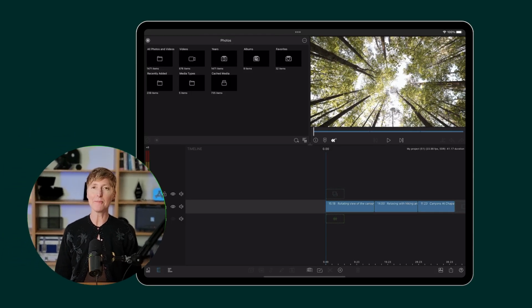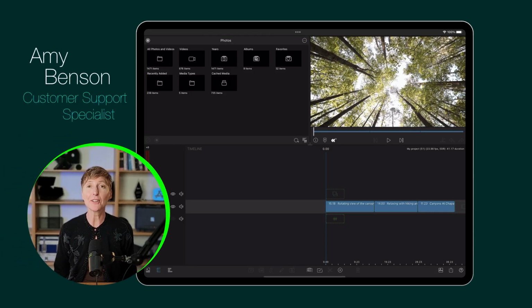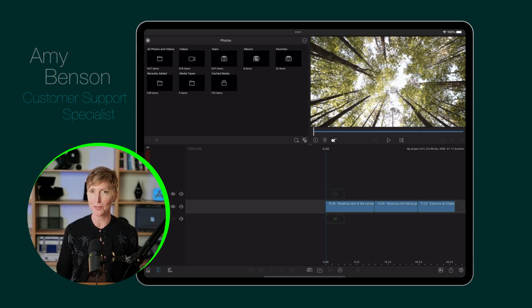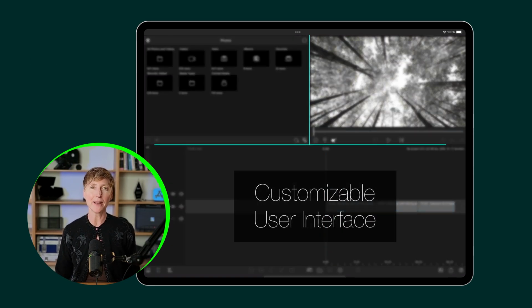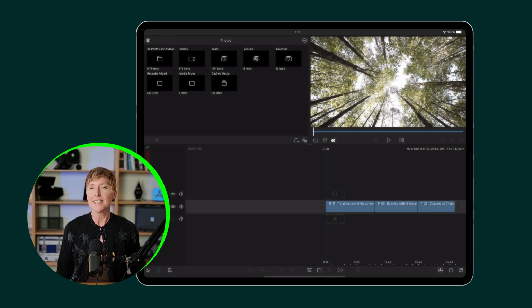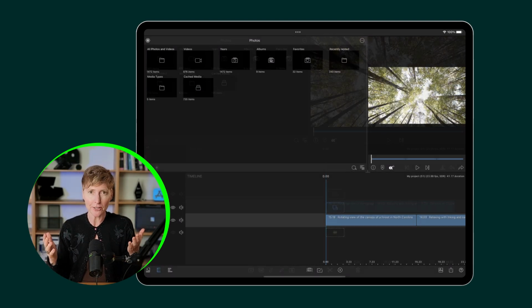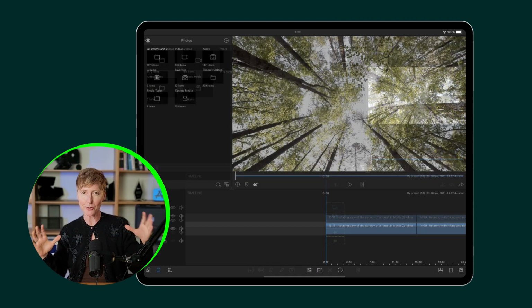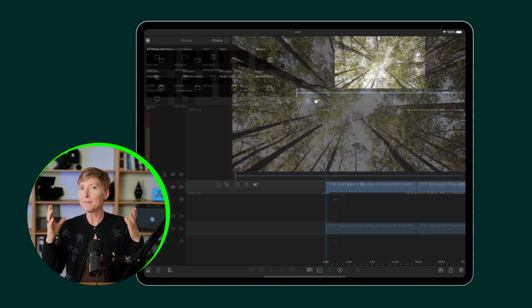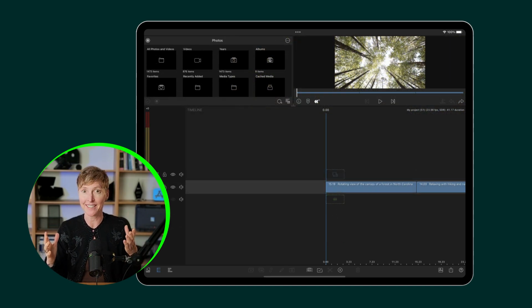This week, I made the discovery that some of our customers are not aware of one of my most favorite features in LumaFusion, the easily customizable interface. Depending on what stage of a project I'm in, I like to fill the screen with a window that I'm needing most in that moment.